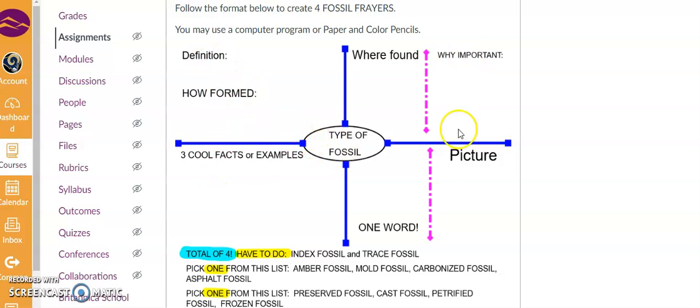And then for each one, you need to work through the information that's in the quadrants. In the top quadrant here, you're going to give me the definition. And you're going to tell me how that type of fossil was formed. Make sure you always put it in your words. Over here, where are some of these types of fossils found? Okay. Why are these types of fossils important? What do we learn from them?